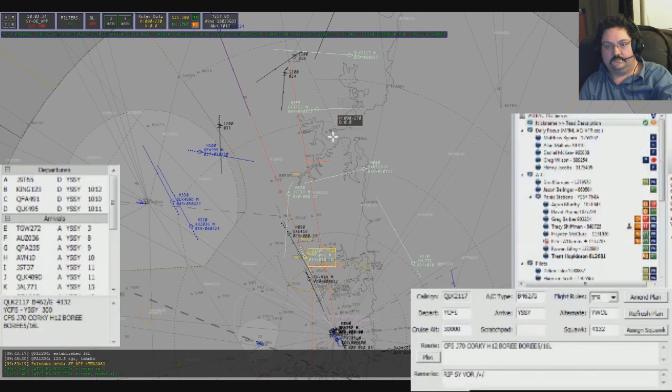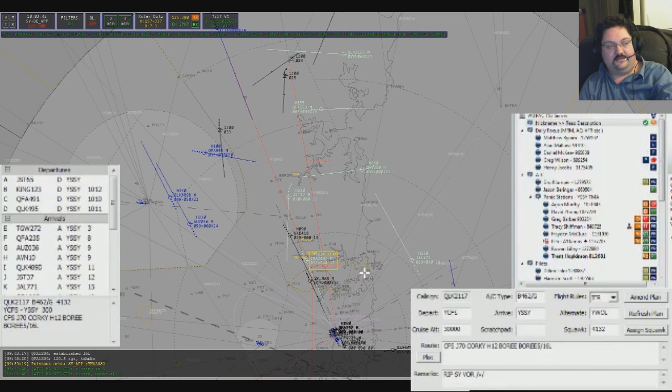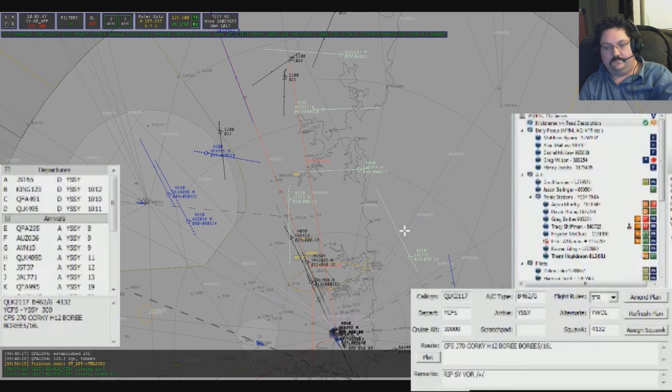Compass 2082, established on the localizer 16 left. Compass 2082, contact Sydney Tower 120.5. Who won? James Larkin. 120.5, Compass 2082.